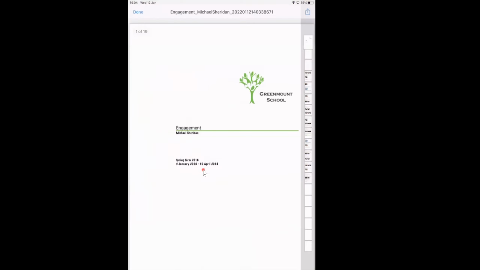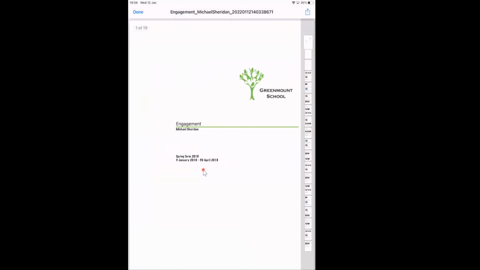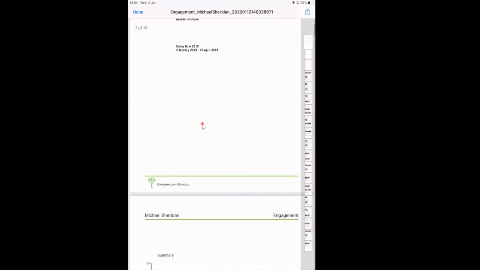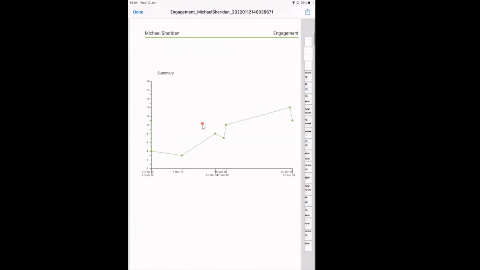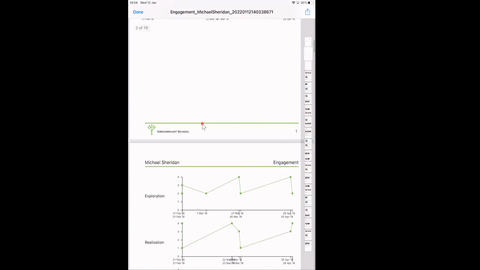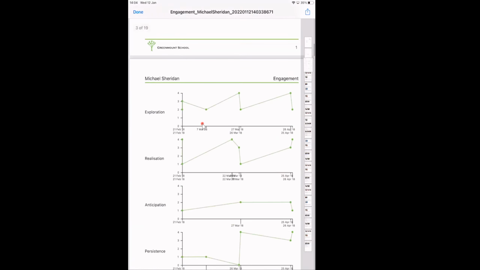You can tap on it. This would also have your school logo on, your school name. It would have the name of whatever you named your reports. I've called it engagement, and then you can scroll down. So what this gives you is, first of all, a summary of each score being added up together. So every single time engagement information is being gathered for Michael, an overall graph is presented. And then we can scroll down further to be able to see each of the 5 areas of engagement.